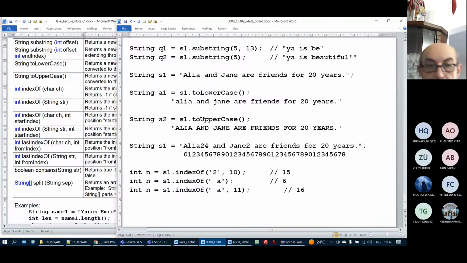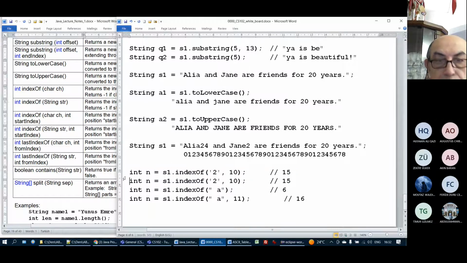Okay. Let's see here. So there are 4 types of index of. Just a character finds the first occurrence of the character in the string. A character and an index finds the first occurrence of this character starting from this index. Just a string finds the first occurrence of this string in the main subject string, or a string and an index, first occurrence of this string starting from this index position.